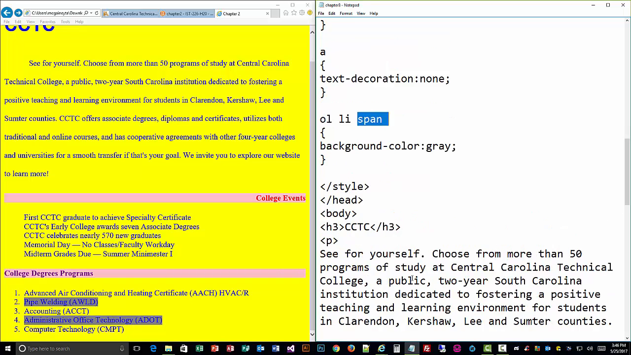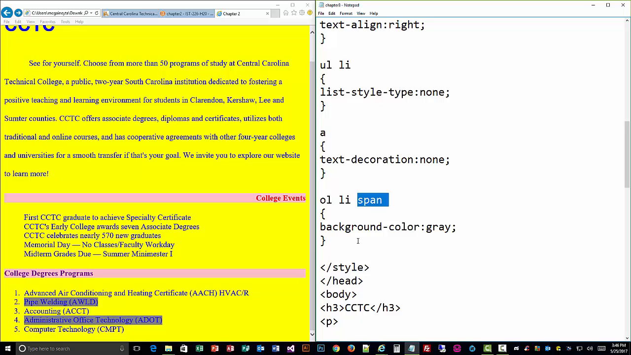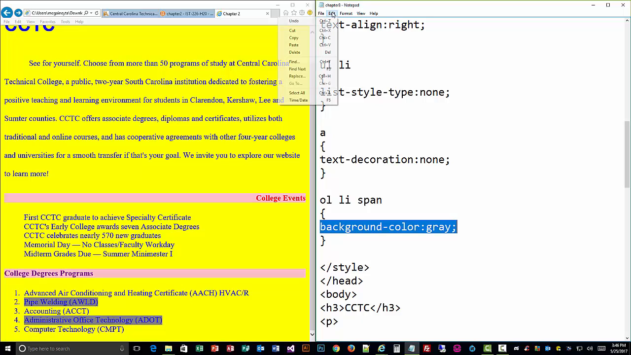All right. And let's see if that gives us the background color that we're looking for. So we'll do a save. Reload. It didn't like it. It didn't like our buttons in there when we did that.